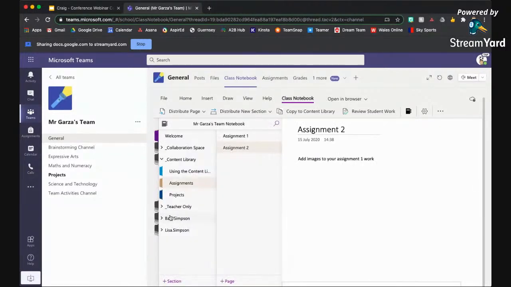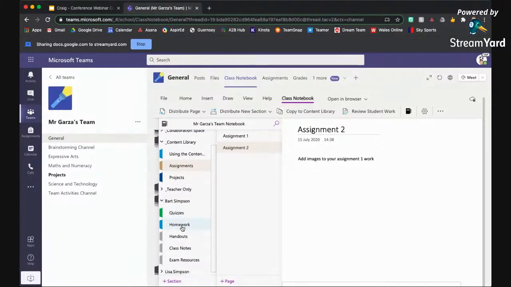I can go to my students to check. I'll open Bart Simpson's. I'll go to homework, and as I can see, I have 2 assignments for Bart Simpson, or for my students, in there. Assignment 1 and assignment 2. So that is how you would distribute your work.